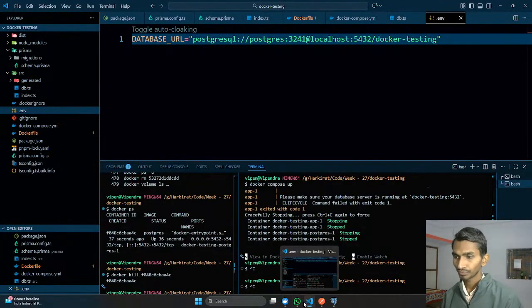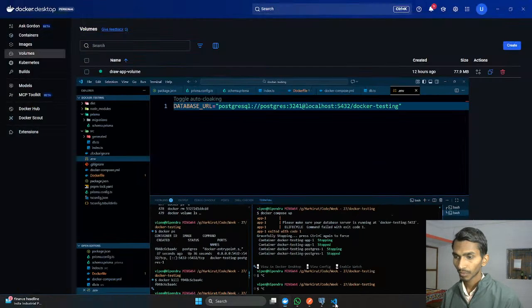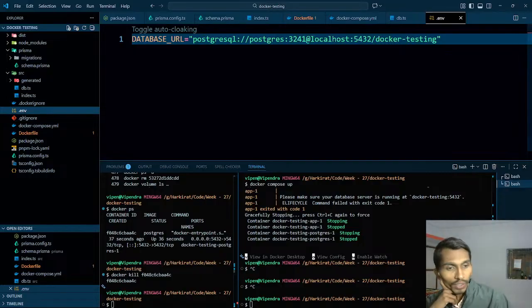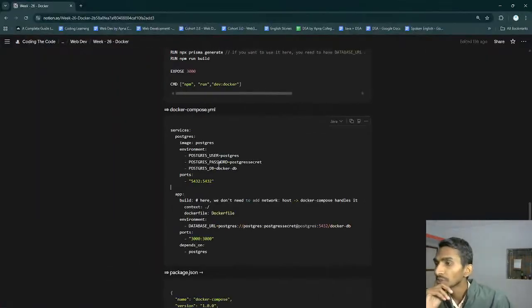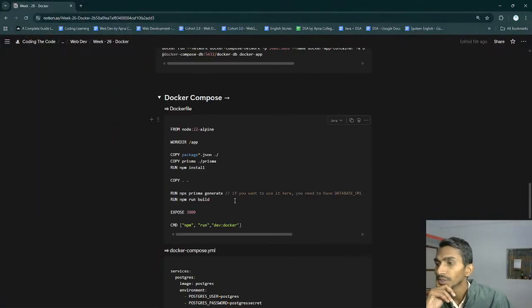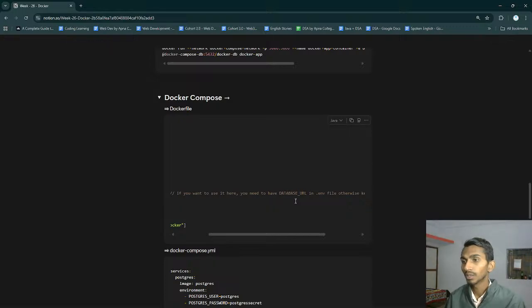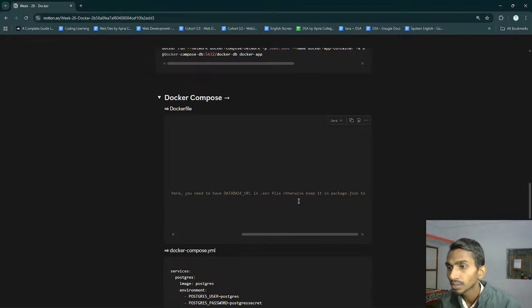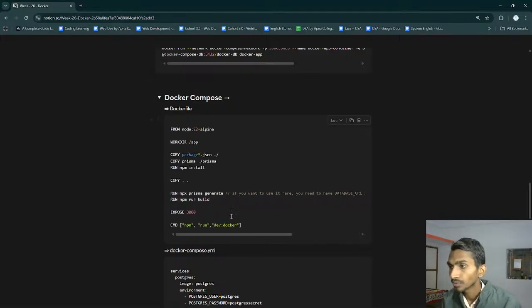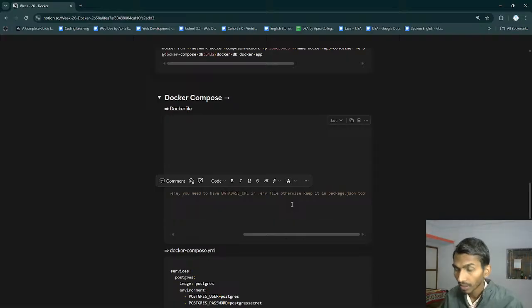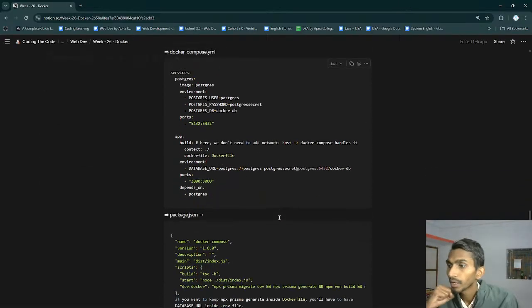Okay, I hope I will be able to do it. First of all, the .env file is not quite required. I can have a look at the notes that I created and see if we get something from there. These were the things that I mentioned yesterday. If I want to use it here, I need to have database URL inside the .env file, otherwise keep it in the package.json. So let's keep it inside the package.json and build.